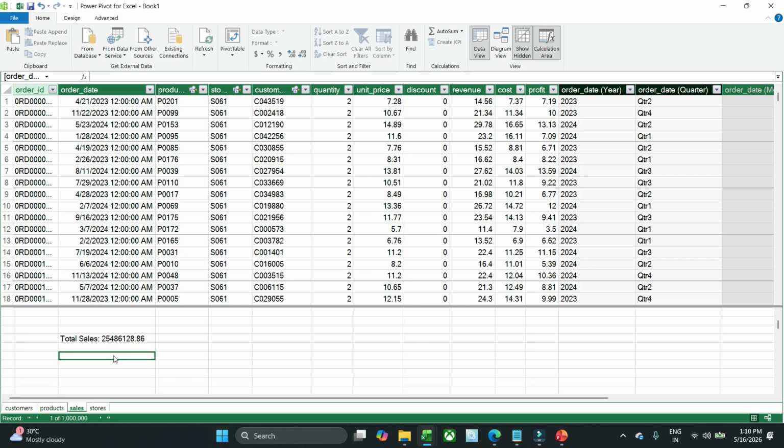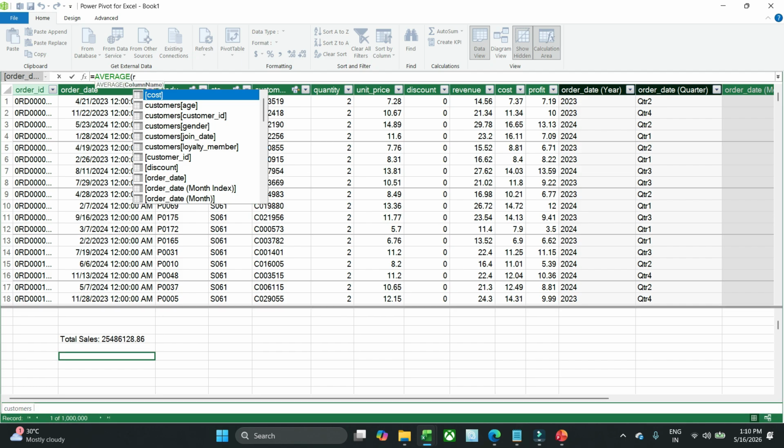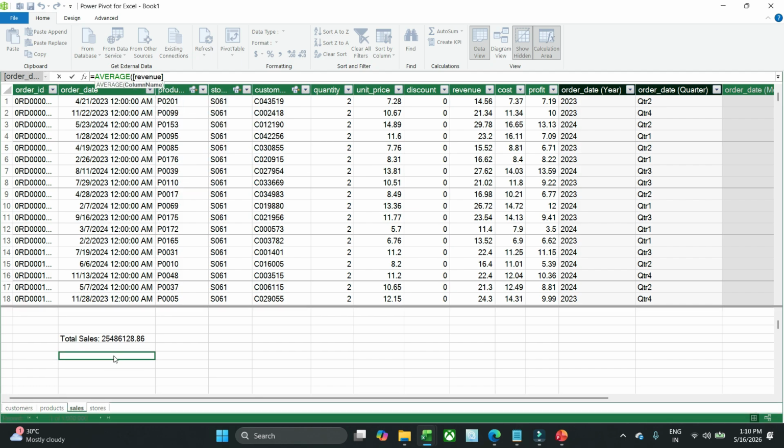If I want to find the average, so is equal to, I want to find out the average of the revenue again. So is equal to average. Again, what do I want? Revenue, average of the revenue. Close bracket, I've got the average revenue. Again, I need to change this name, so I'm going to call this average sale. Hit enter. I've got the average sale. This basically divides the total revenue by the total quantity that we have sold. So that is our average sale.